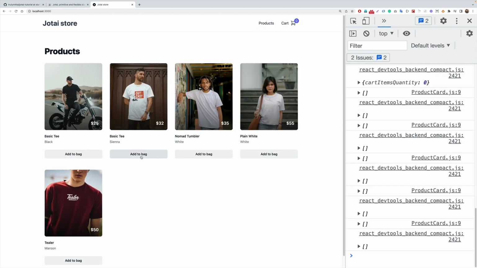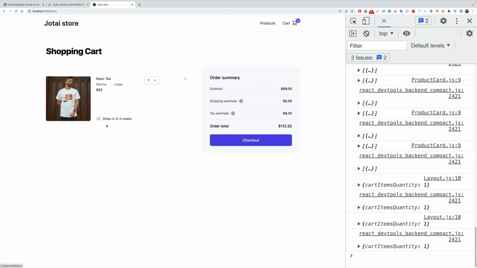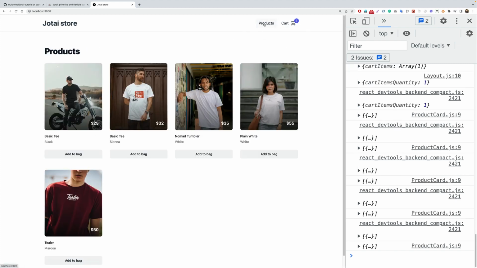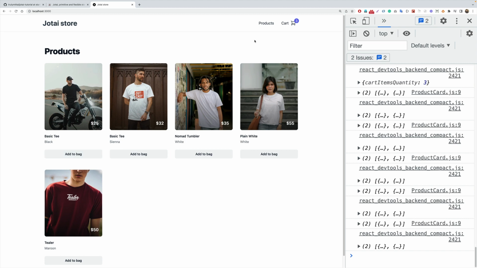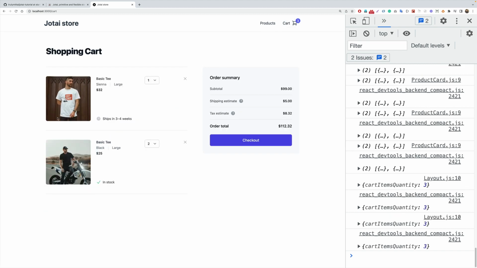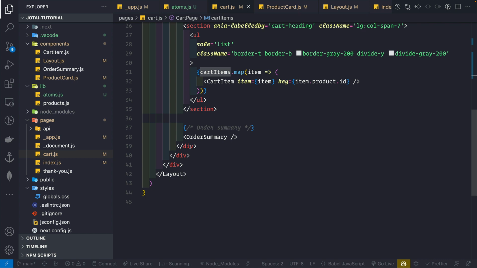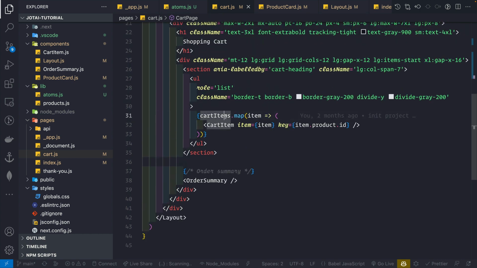So if we go to the products here, we add this to bag, and if we go to the cart here, we see that we have this thing here. And if we go again, we add this to bag, we see that we have this thing here. And we automatically see that the quantity is dependent on the number of products that are present inside the cart, because when we render out the cart page, we are mapping through all the cart items, and then we are rendering out this cart item itself.